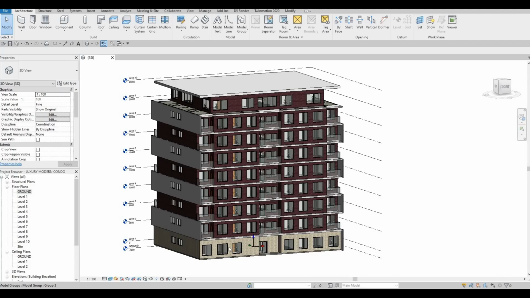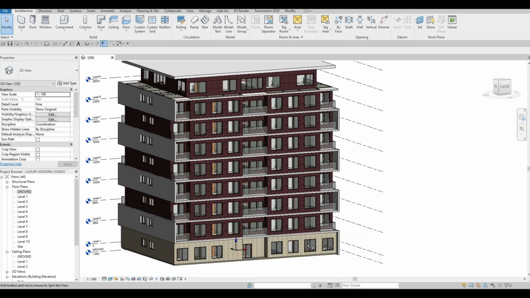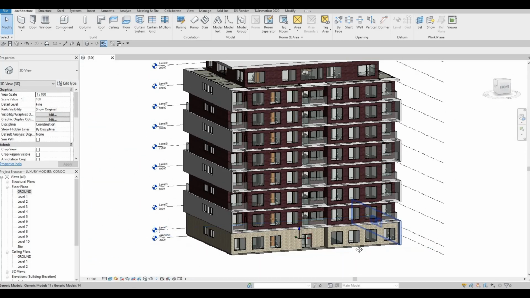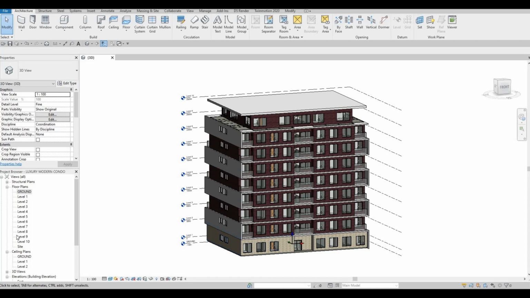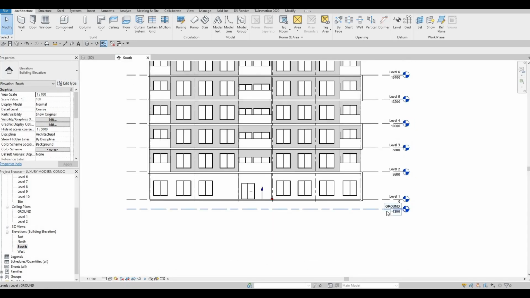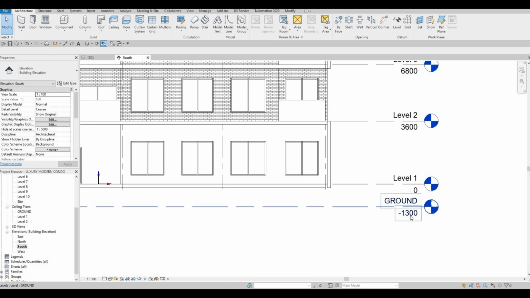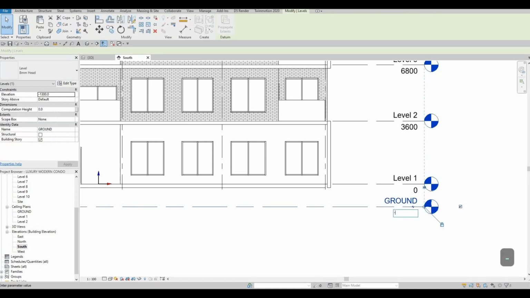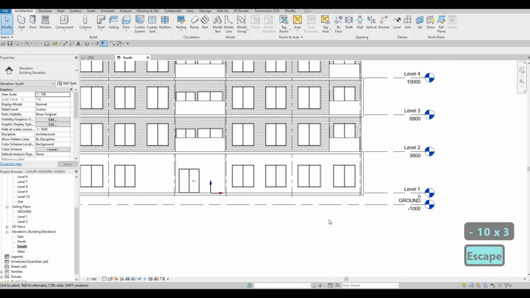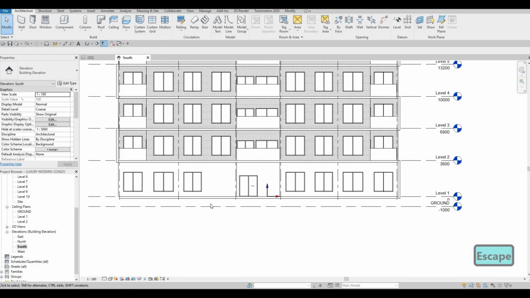So in the last video, we were able to do some extrusion, and as you can see, we have our design now, the zigzag design. What I want to do is to create the ground. Also, we added a ground level. When we go to our south elevation, we have a ground level that is minus 1300. Maybe we could just put it at minus 1000 for now. If we need more, we could do that later on.